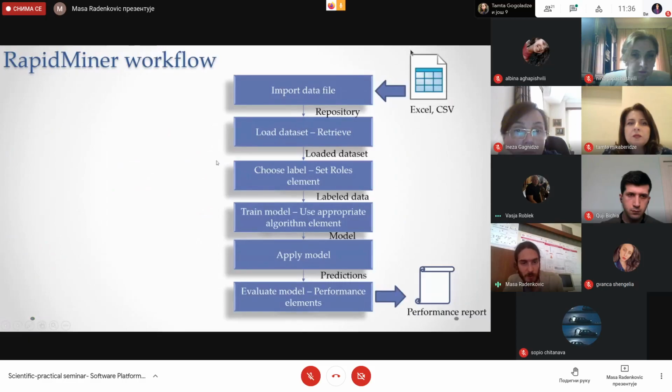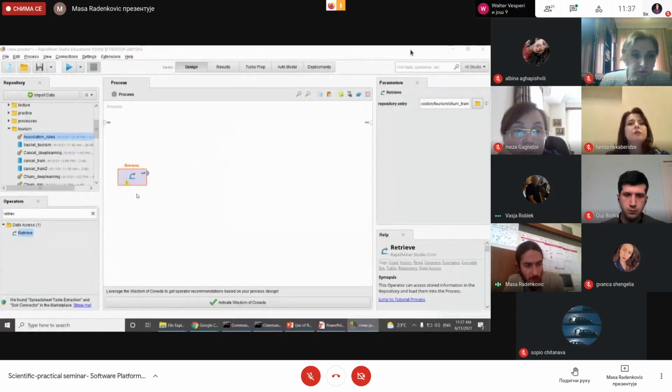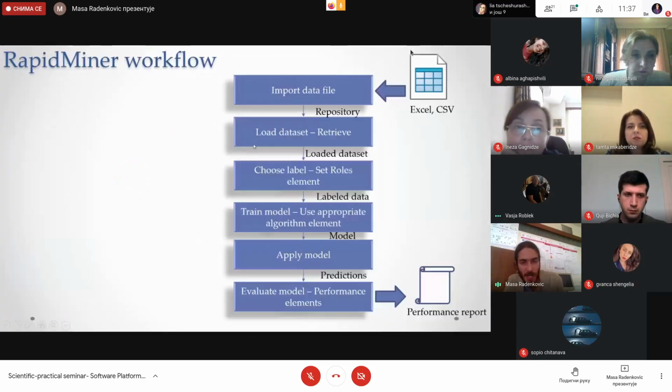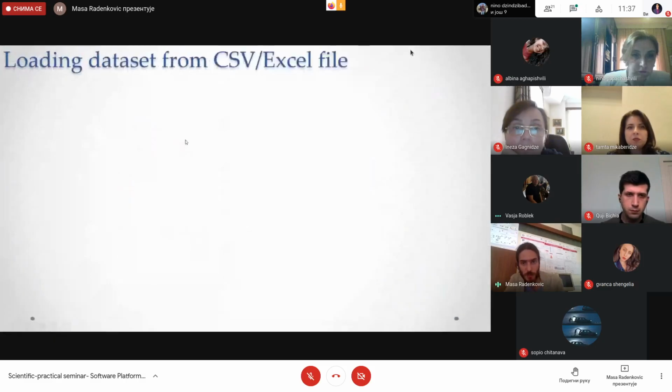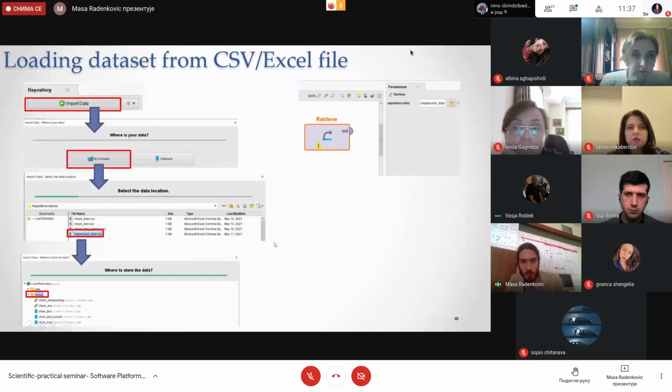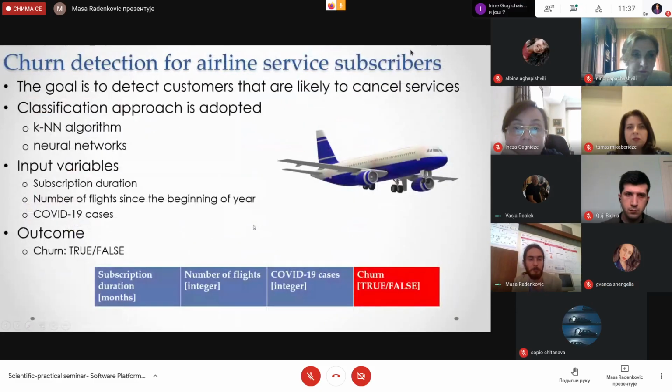So after that, once I import all the data that is necessary for predictions, I have to actually set the roles of the elements, which column has which particular role. Before we proceed with the workflow, I will start with one small example. I will introduce you to one case study that I will present, and later we'll go back to implement this case study. So the first problem that I'm going to discuss is churn detection for airline services subscribers.